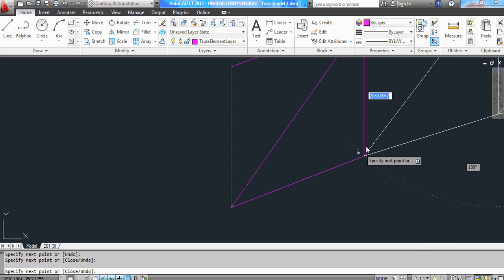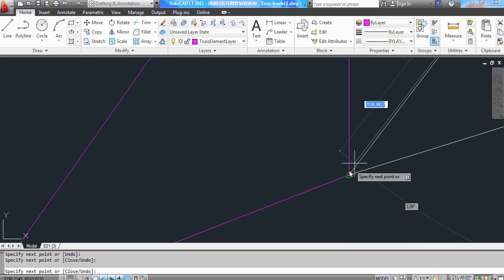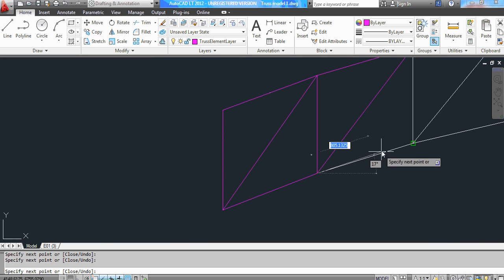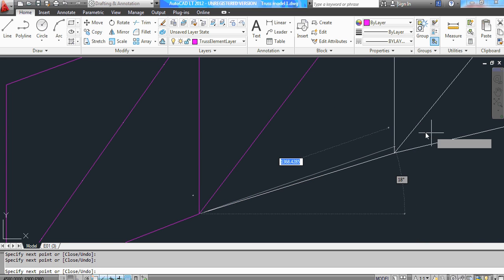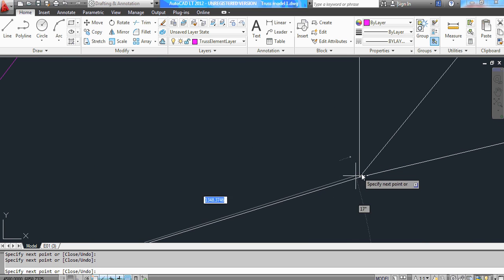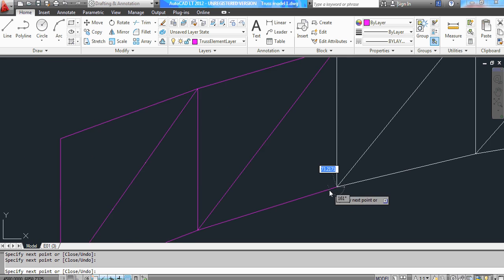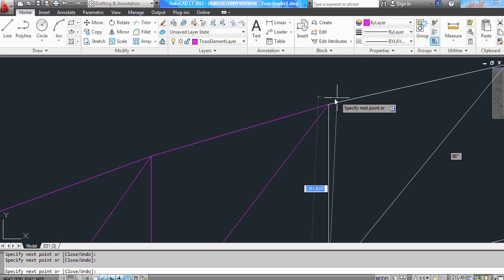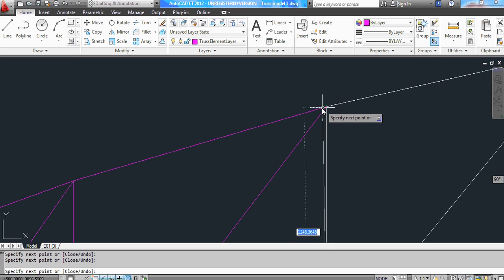So just patiently trace your truss. Don't be in haste, so you don't make mistakes. And as I said earlier, make sure your object snap is on, so that you can comfortably snap at points. Now the trusses can be more complex than this, but make sure your snap is on, and then gently trace the lines one after the other. You do not need to be in haste.